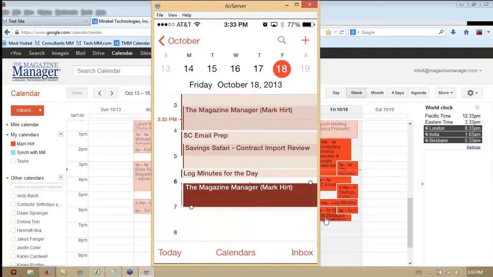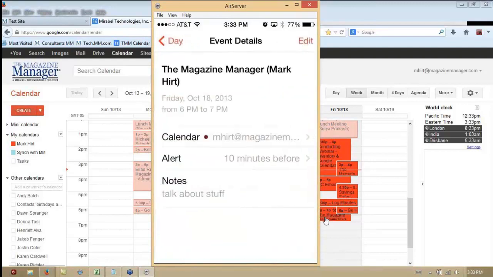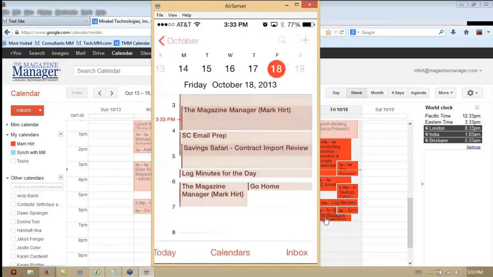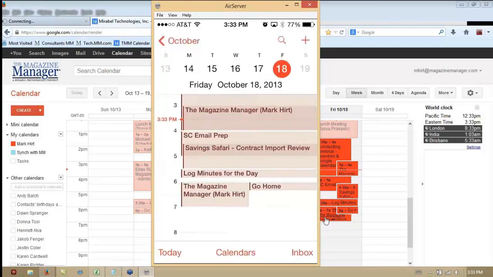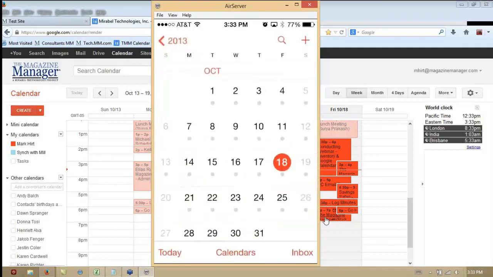There is that meeting I just set up in Magazine Manager on the company record. It's here on my iPhone. I open it up. Here we go. We're going to talk about stuff. This is our 6 to 7 p.m. meeting. So without anything else that I've done, I have this Google Calendar that I normally have set up on my smartphone, on my iPhone. I have it here, specifically iOS 7, Apple product.